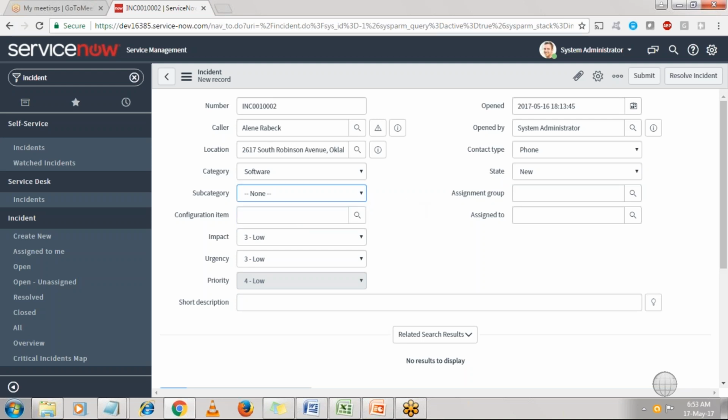Now, what is next over here? Let me select the subcategory. Let's say it is an email issue, support whatsoever. What is configuration item? We'll see that later. So let's skip that one for now. I'm not going to cover that one for now.